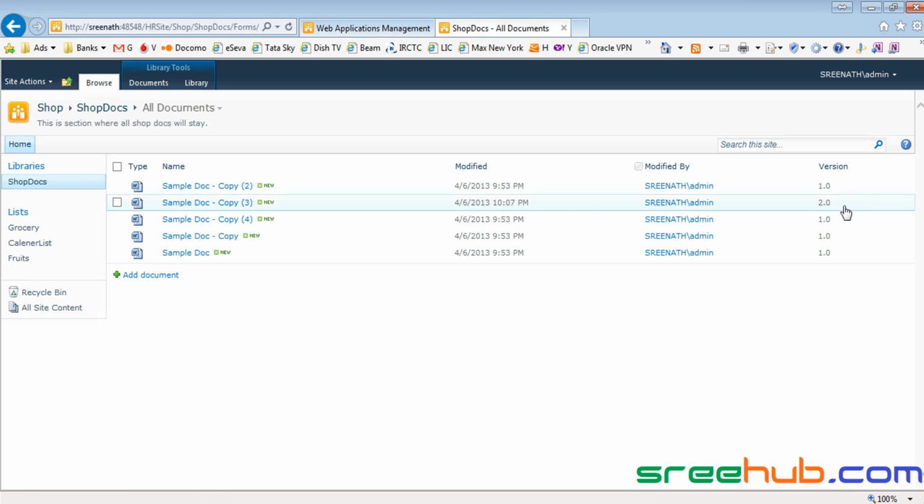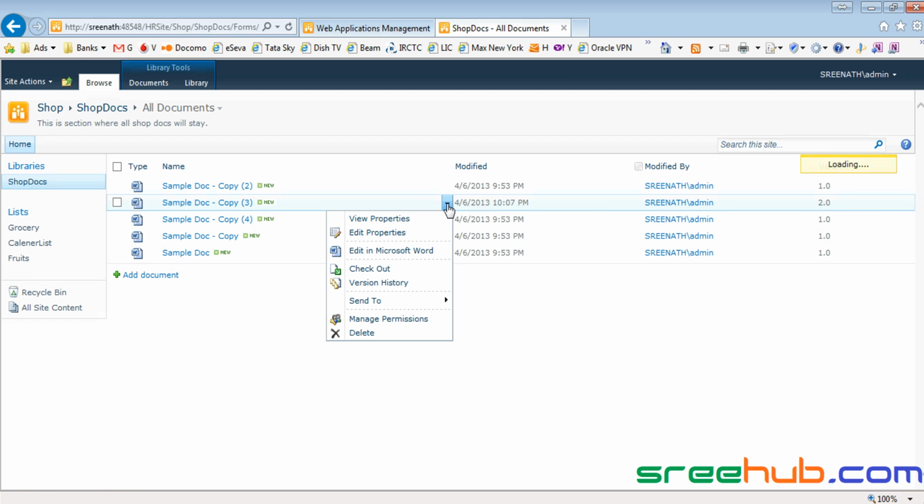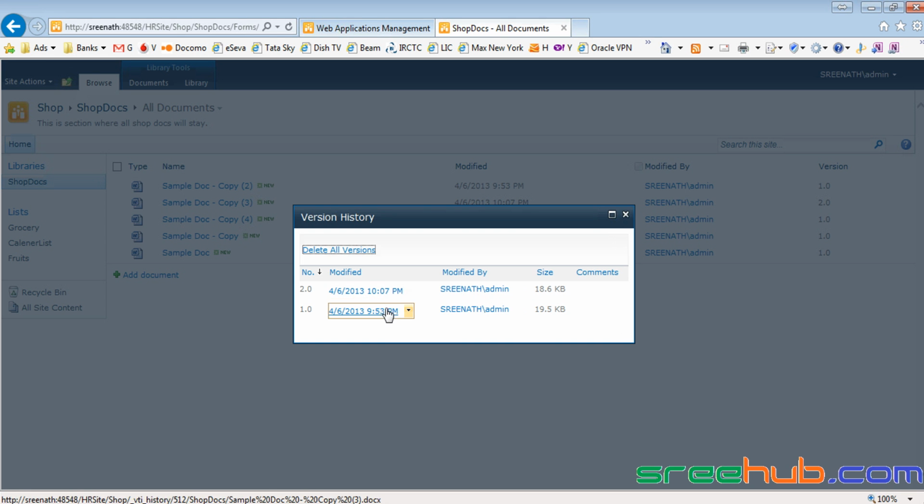It got updated to 2.0. Now we said that a maximum of 3 versions can be uploaded, right? Now how do you see how many documents are there? Again, just go to here. You have something called version history. Click on this. Can you see now?